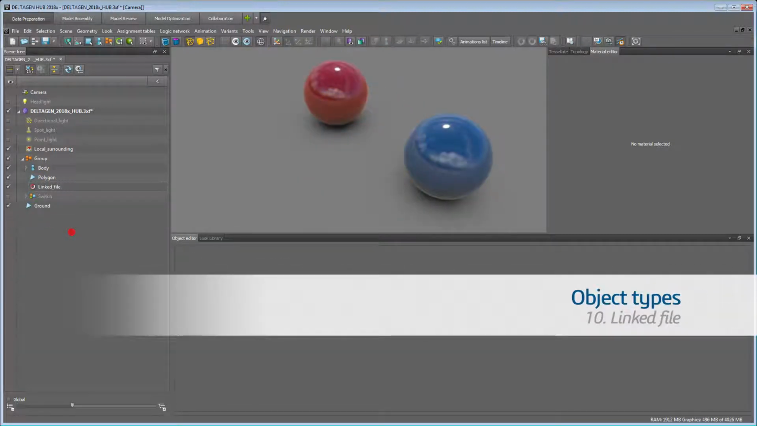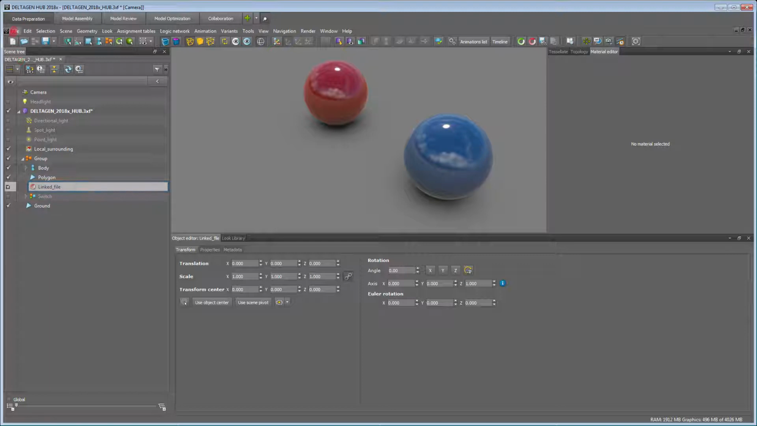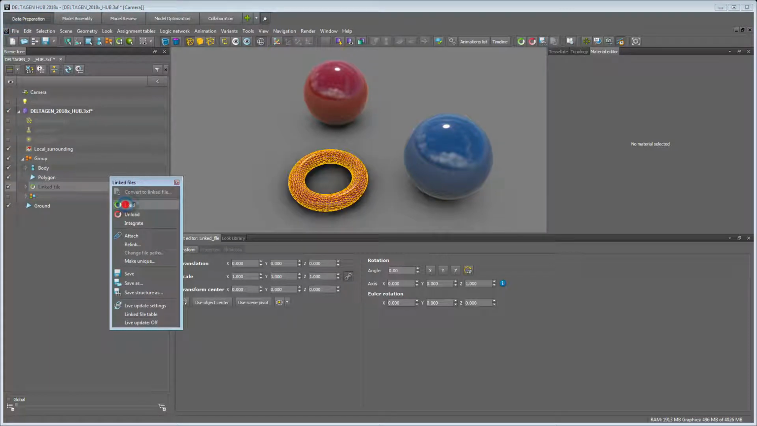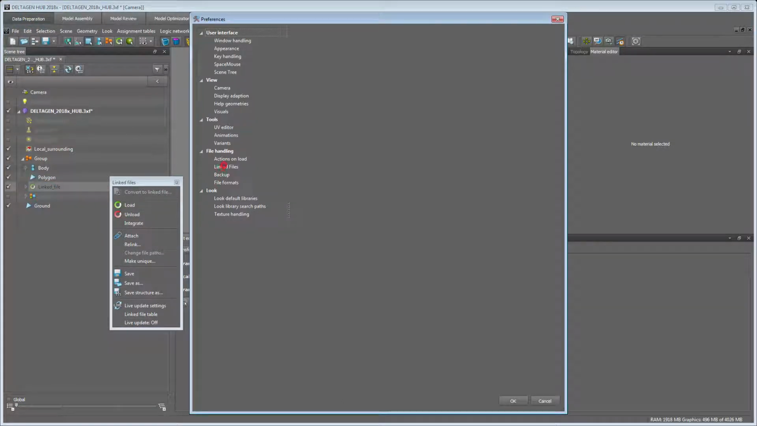Number 10, linked file. Linked files are separate external files connected to the scene. They can remain unloaded and be loaded manually as necessary to save loading time and enhance performance. Determine how linked files are handled when loading a scene containing them in the software preferences.